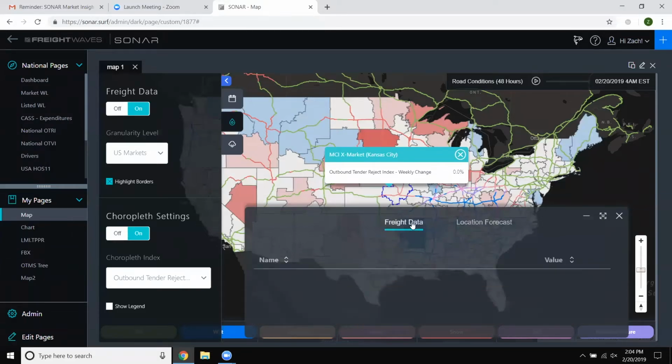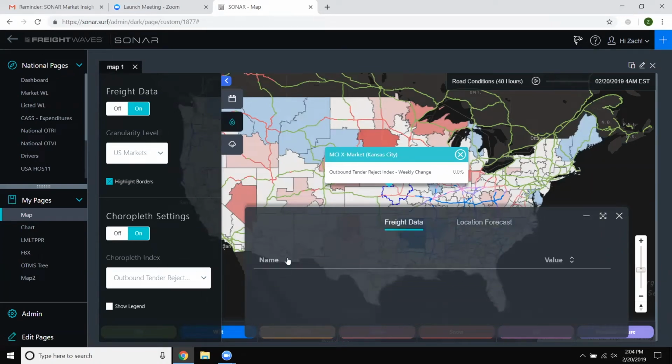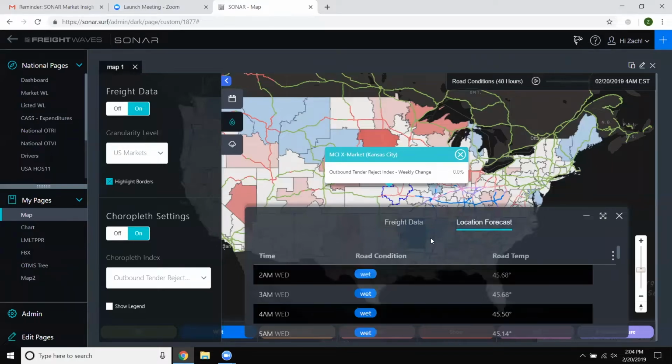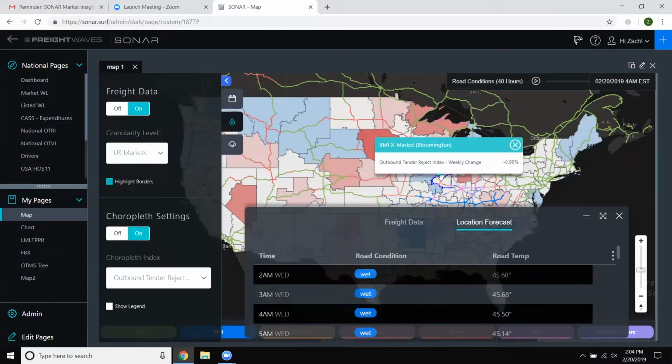And you'll see that it has freight data and also location forecast. The freight data will give you some visibility into some of the data. Some of the data is not populated yet, but it will be in the future. The location forecast is really why this is there right now. You'll notice in the background of the map that we have these new roads, or these multicolored lines. So what are those multicolored lines, Zach? What are we looking at?